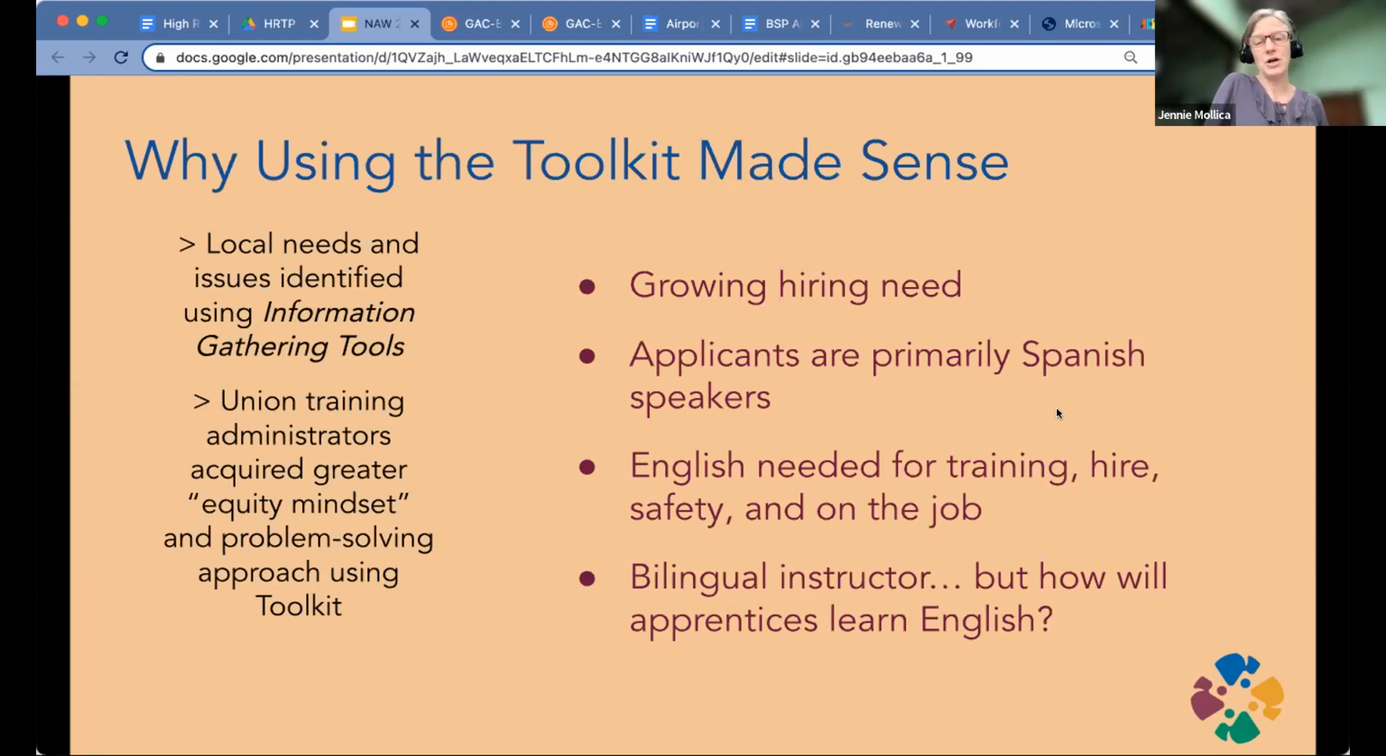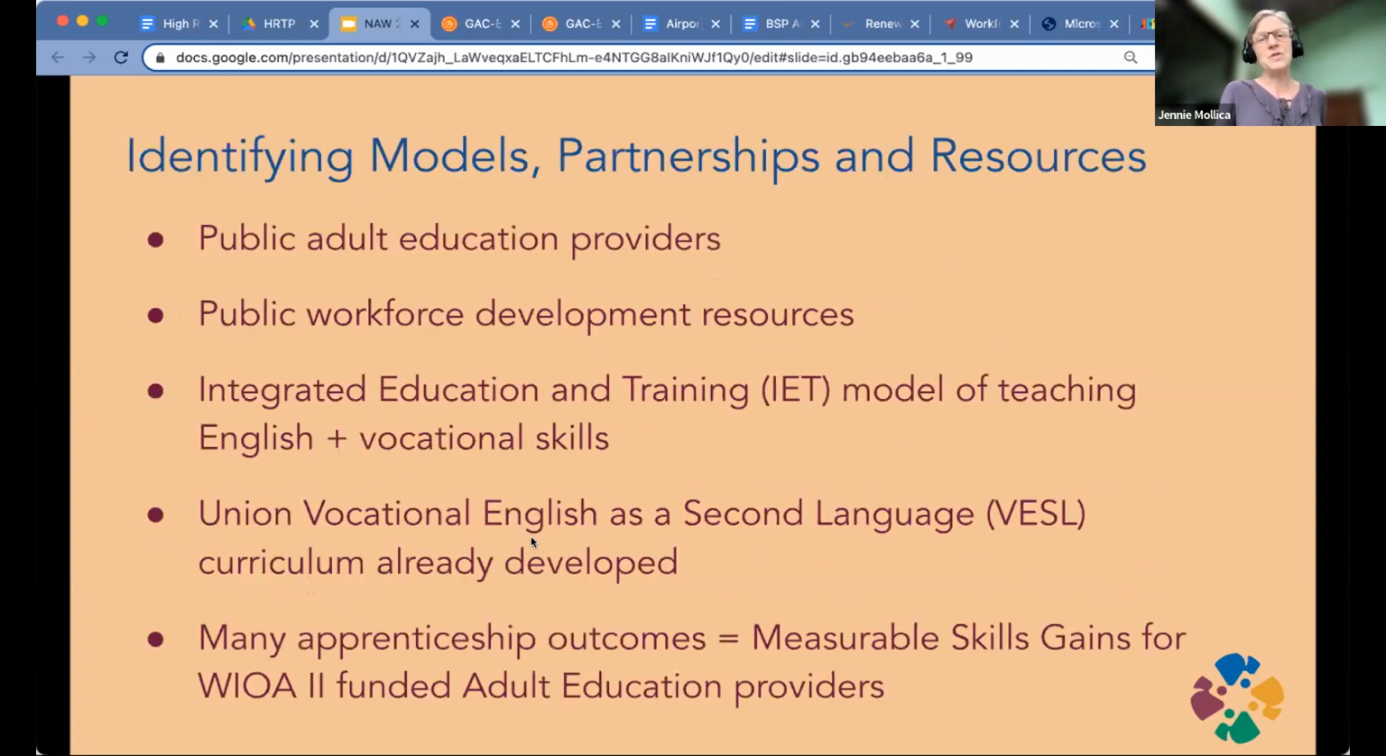English is needed on the job for safety and for following instructions and for communicating, for making friends, for interacting with their supervisors. So English was really a critical piece. And this program didn't know what to do to bring these applicants into the program who are potentially great workers. Using the toolkit, we were able to talk with them about some possible models, some possible approaches, and very importantly, some possible partnerships, namely with public adult education providers who they had never heard of.